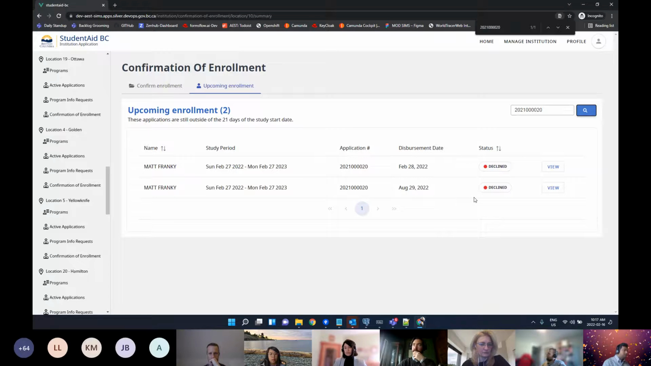So this is what we intended to do. When you decline one, the second one is automatically declined. But when you confirm one, only the first COE gets confirmed. The second one doesn't get confirmed implicitly.